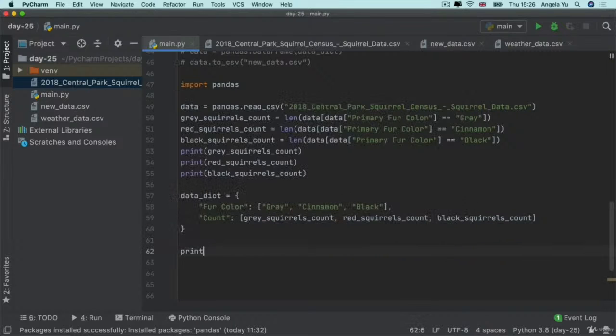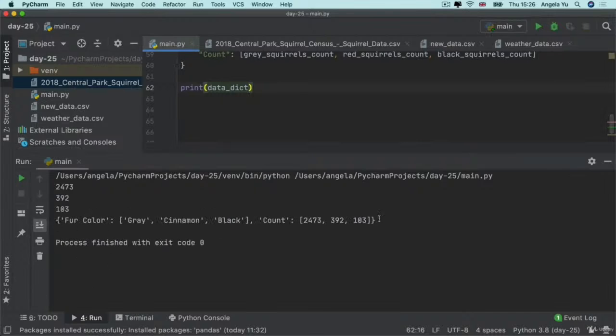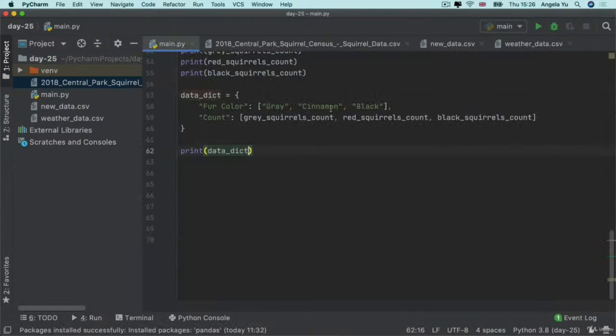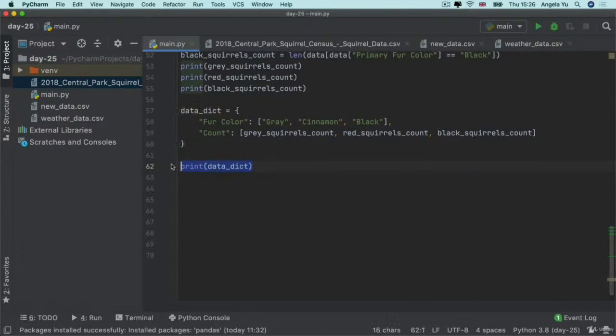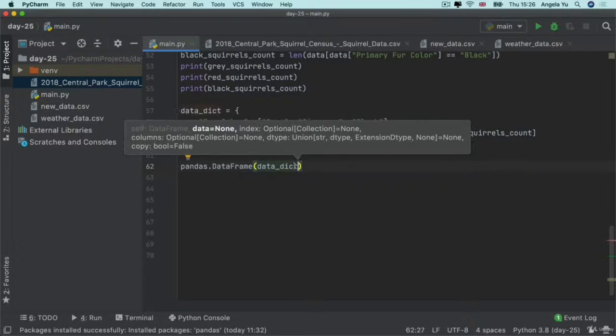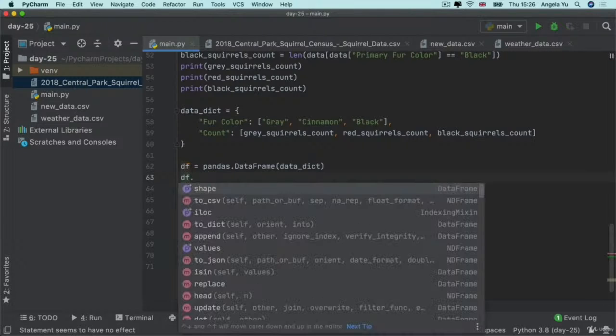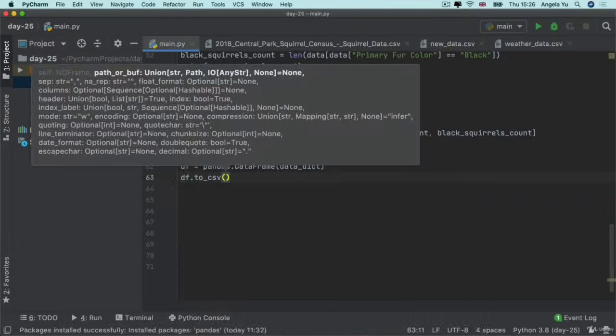Now that we've got our dictionary, and this is what it looks like, we can go ahead and actually turn this into a data frame. To do that, we need to get hold of pandas and then get hold of the DataFrame class and initialize it using this data dictionary. I'm going to save that as df for data frame. And then the final thing I need to do is to get my df to convert to a CSV.